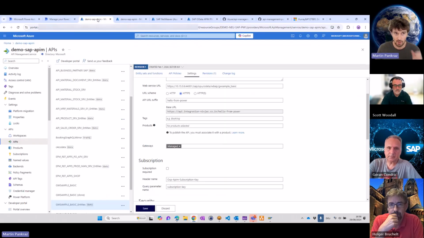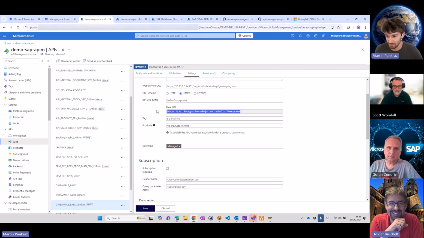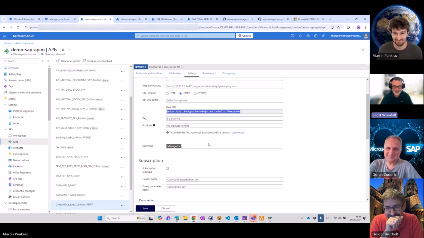So now I'm in Azure in API Management. If you remember, this is the API we've been using in Power Automate. Hello from Power. I think Scott has been seeing or copying this URL like 10,000 times until we had it all working properly. Yes, very familiar with that URL. Well, some things you can just repeat when you wake up early or late at night.